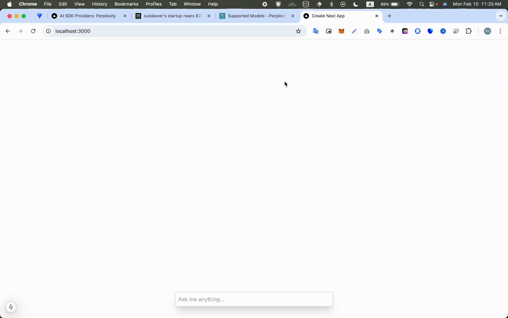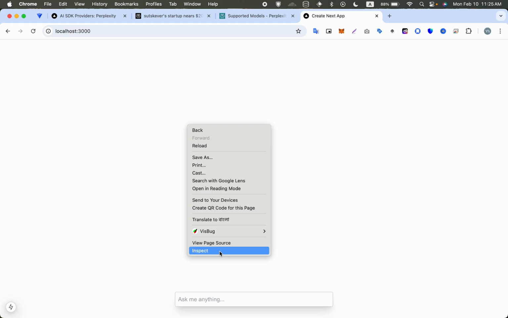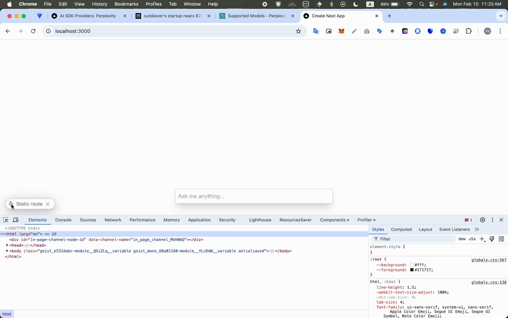localhost, Azure, and let's open this. What is this? This is a static router. Oh, sorry.